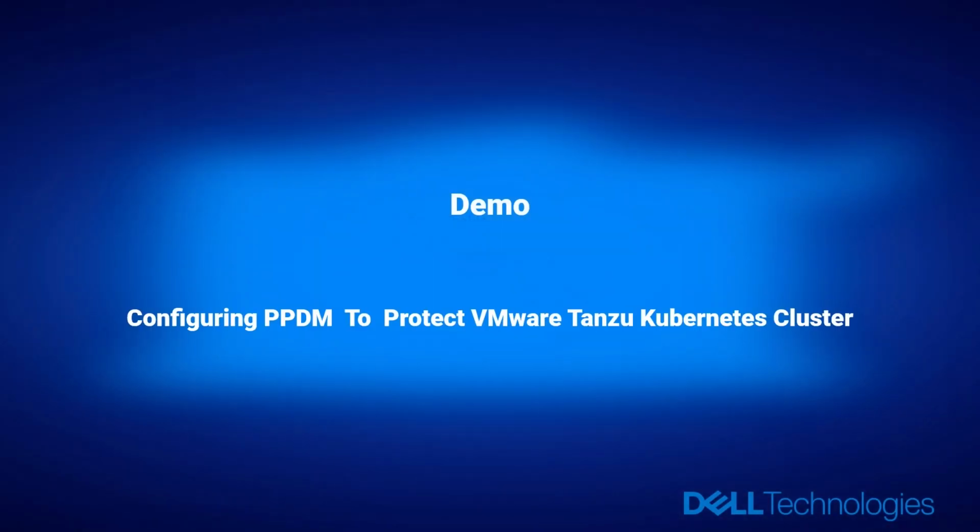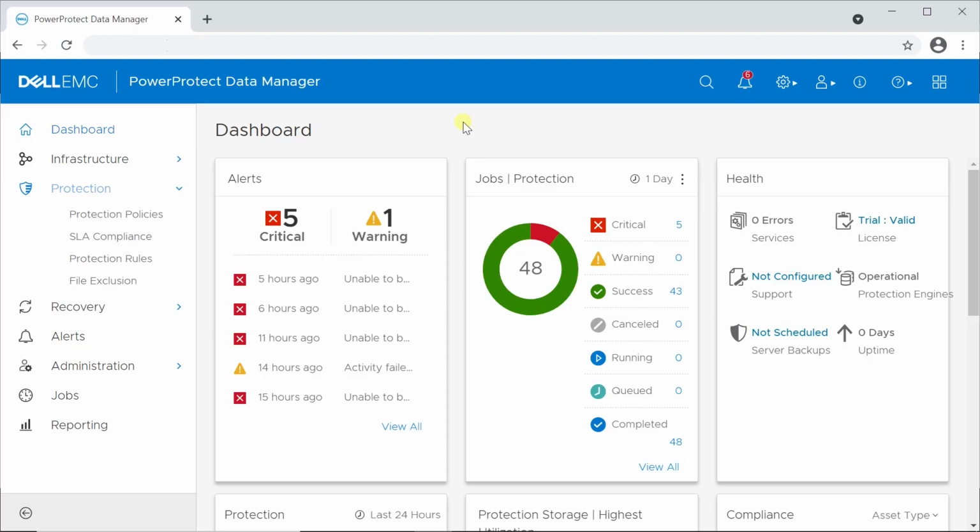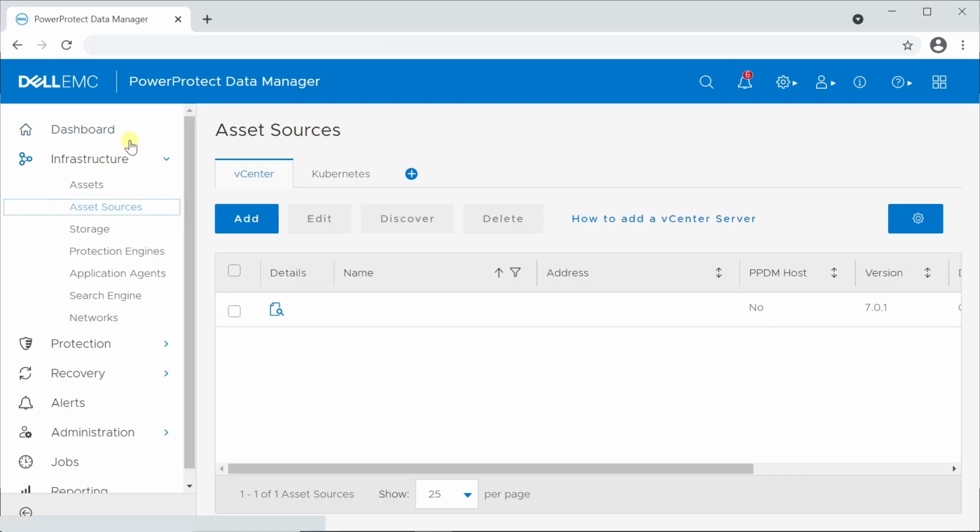In this demo, configuring PowerProtect Data Manager to protect a VMware Tanzu Kubernetes cluster. Log into the PowerProtect Data Manager UI and select Infrastructure. Select Asset Sources. Enable vCenter and Kubernetes Asset Sources. Add a VMware vCenter server that hosts the Tanzu Kubernetes guest cluster.